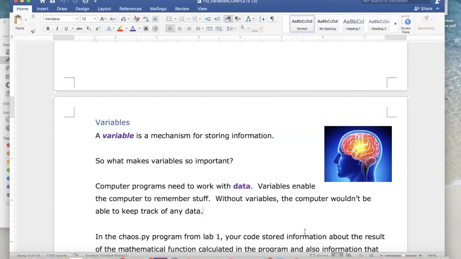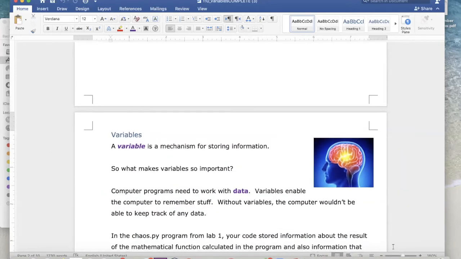Think about if your bank account wasn't able to remember how much money you had deposited, or if your computer wasn't able to remember your password to help you log into a website. Being able to remember data is something that's essential in many software programs.